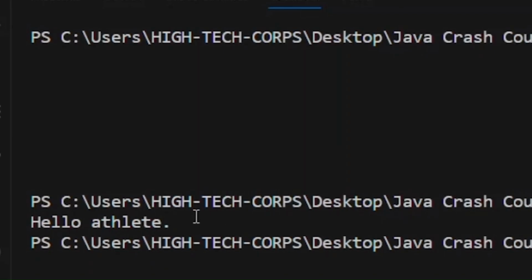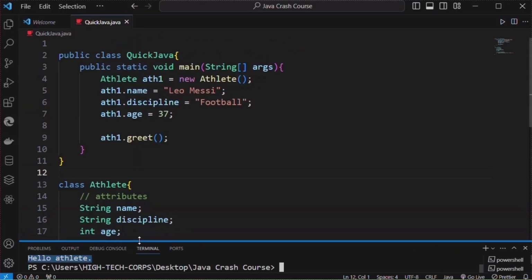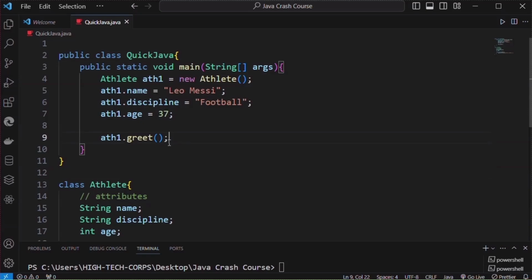Okay, so we see this is the result of the method which we called, which says hello athlete. Now we have seen how to create a class and then define objects of that given class. We can see that when we create this object of this class athlete called athlete1 or ATH1, it takes a lot of time to write athlete1.name before giving its name, athlete1.discipline to give its discipline, and then athlete1.age to give the age. So we can make this process simpler by using a constructor.